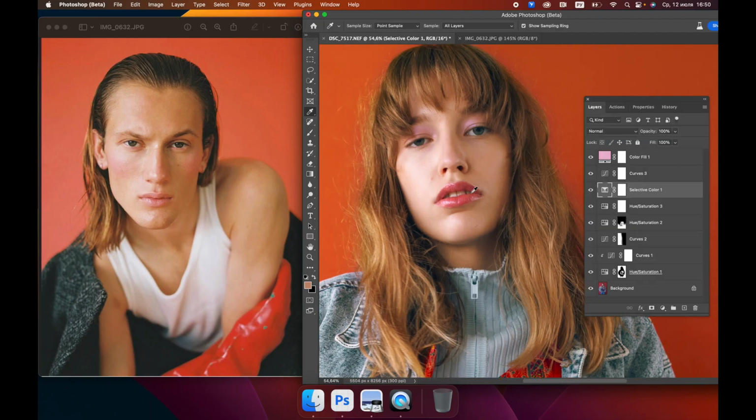Next, I would like to work on the details and change the shade of the lips a little bit. I want to make this shade a little bit lighter and warmer because the reference pink shade is warmer than in our photo.